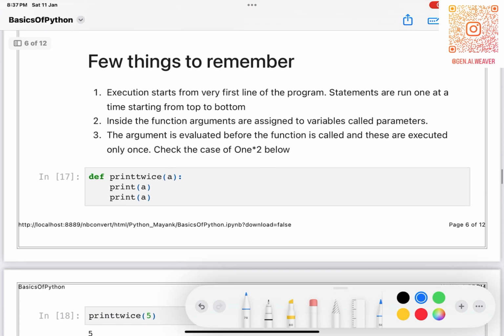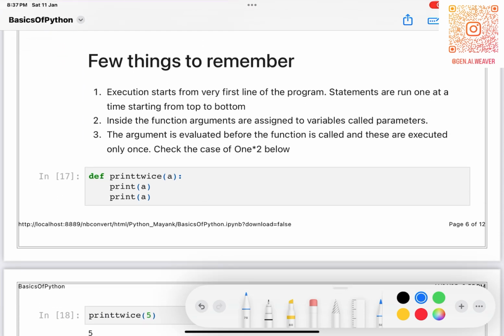Now, there are a few things to remember, like I already mentioned. The execution starts from the top. So you have to write down the function definition before it is being called. The function arguments are assigned to variables called parameters. So basically the variables which we pass inside these brackets are called parameters. The arguments are evaluated before the function is called.